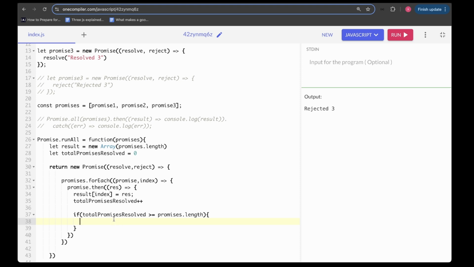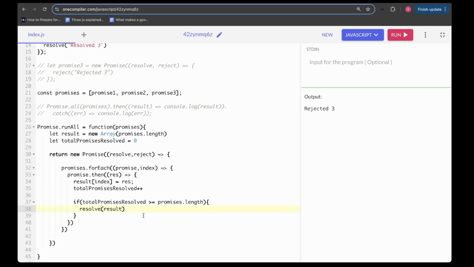So if total promises resolved is greater than or equal to promises.length, then in that case, we will resolve from here. So resolve, and to resolve we'll pass this result array, which will contain the array of the outputs of each of these promises in the exact order. Alright, so this was the dot then part of each of these promises.